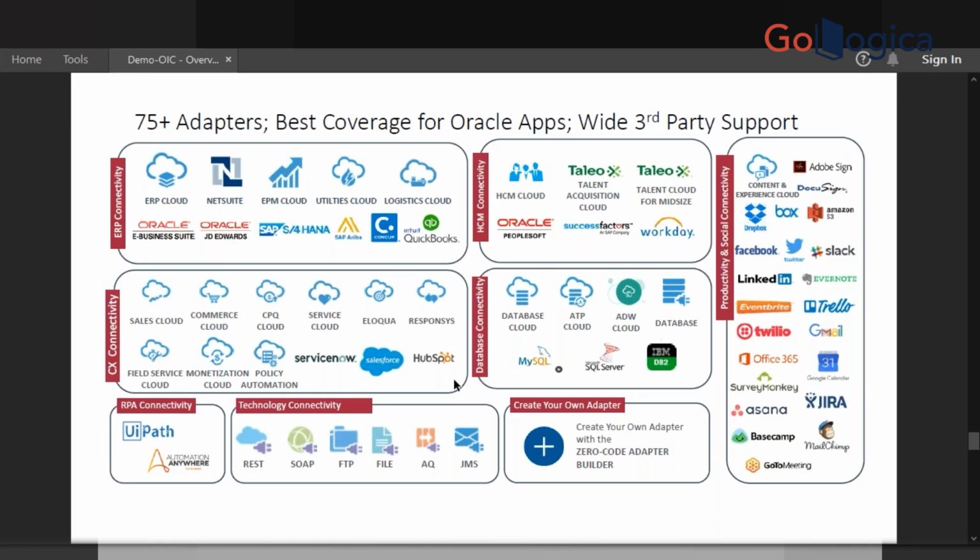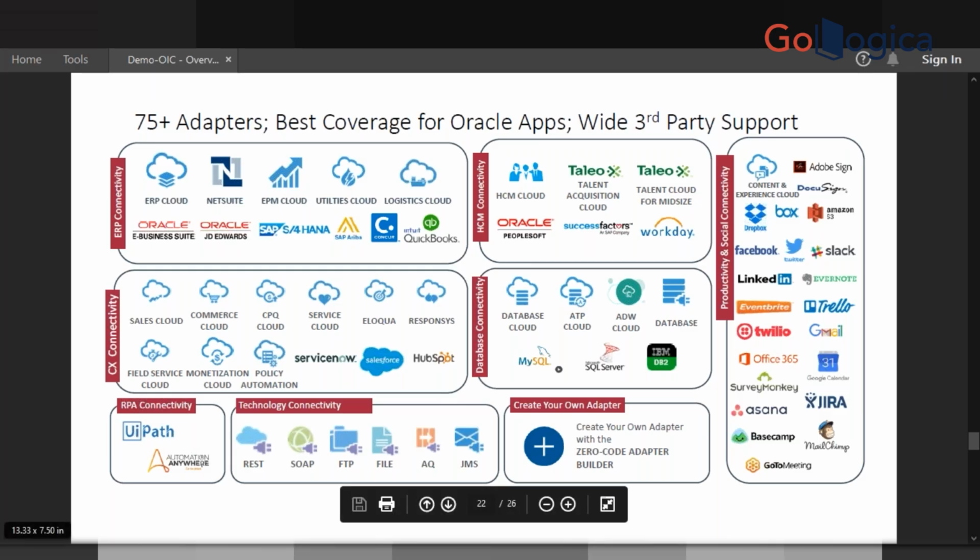These are database adapters: database cloud, ETP cloud. There is a MySQL adapter, SQL Server. I think it covers most of the databases. RPA is also there: there is a UiPath adapter and Automation Anywhere. So these are the standard RPA adapters, and these are the technology adapters that I was talking about.